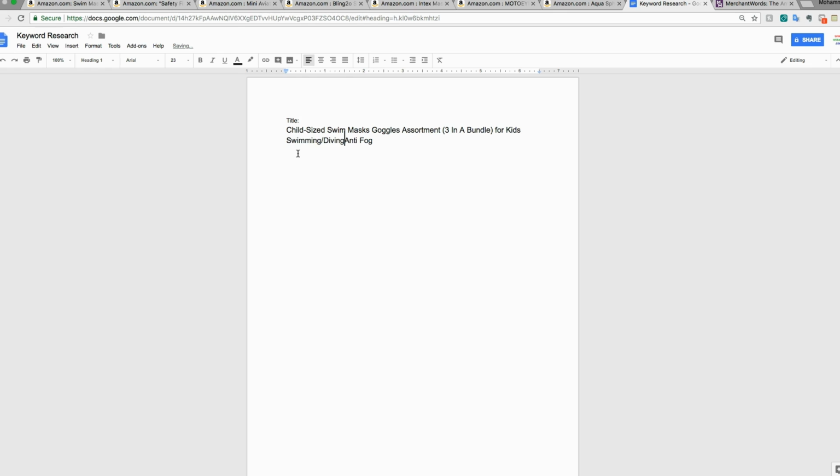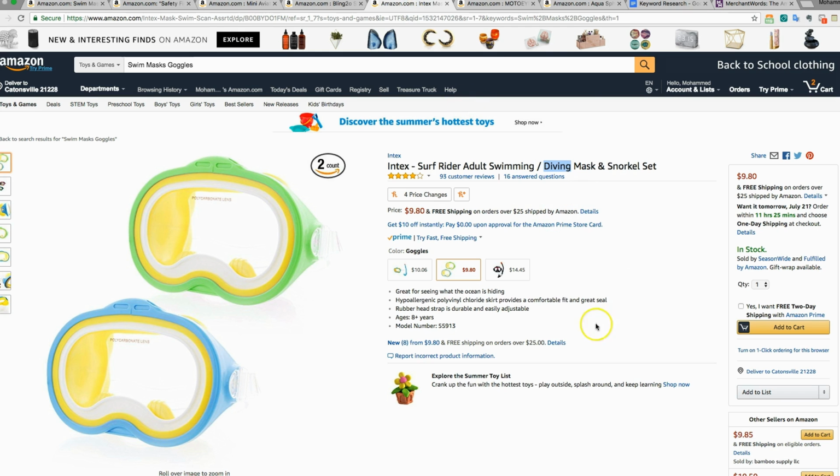Anti-fog, UV protection. If your product does that, you can do that too. UV protection, if your product does it, all right. So that's a good keyword that I had.